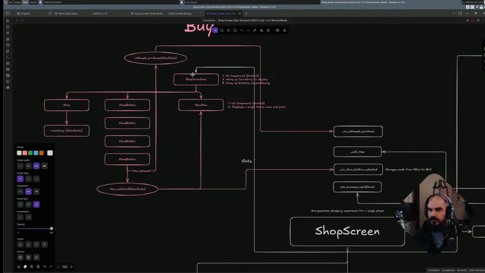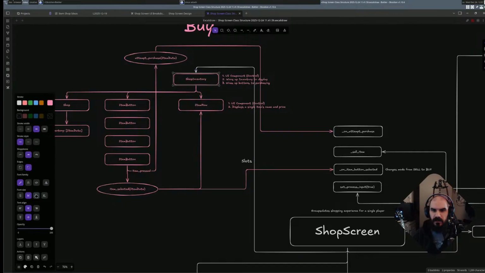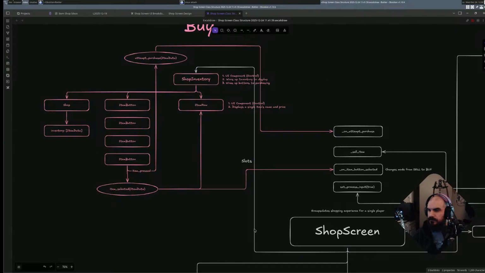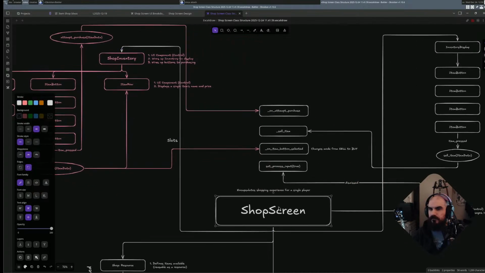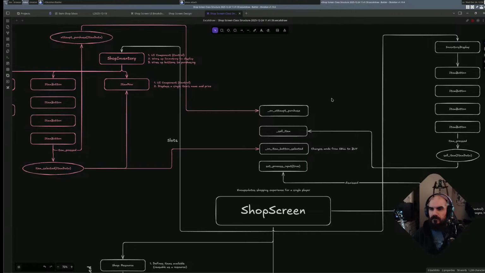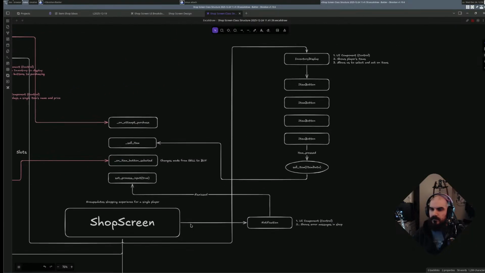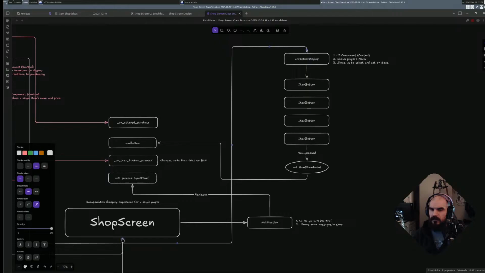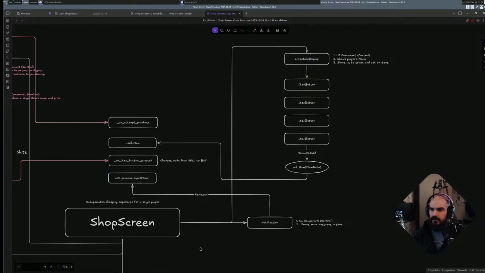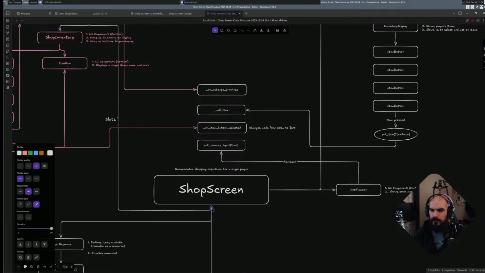Shop screen. Oh, this is just inheritance. We can make this a large. Same thing for this. Instead of popping it out here, let's pop it out the side. Actually, same thing over here. Why the heck not?